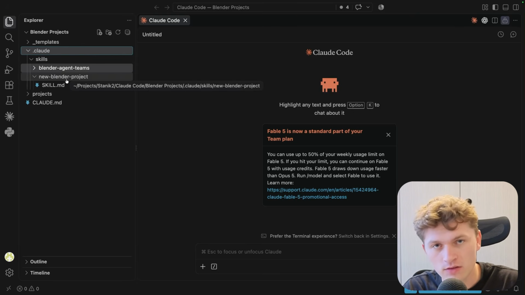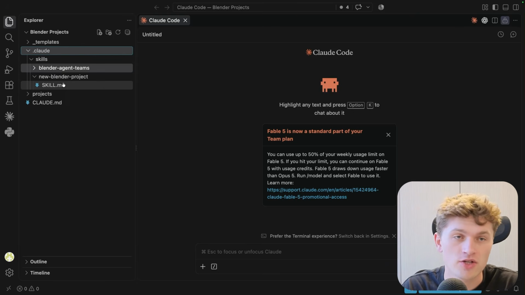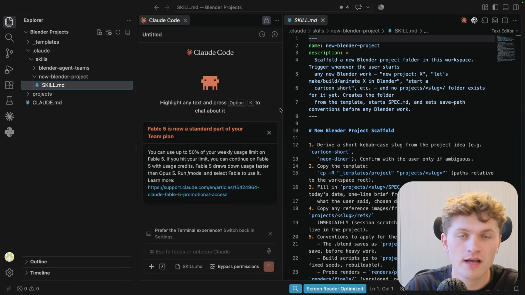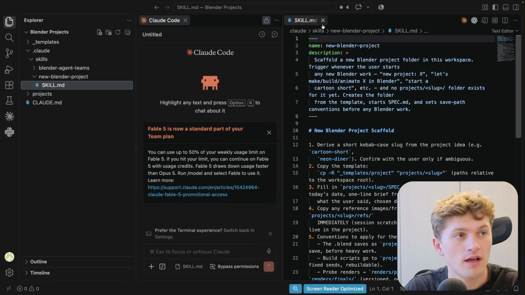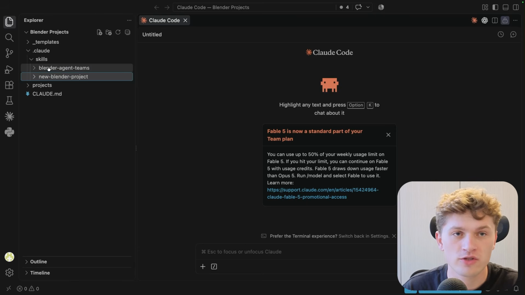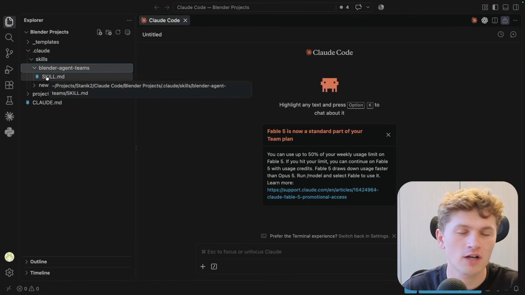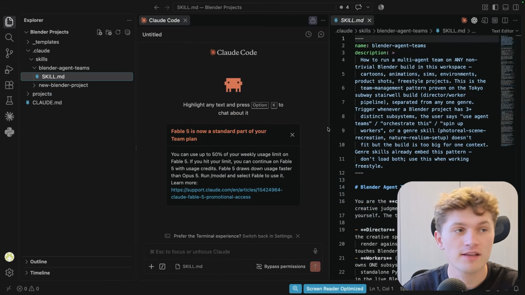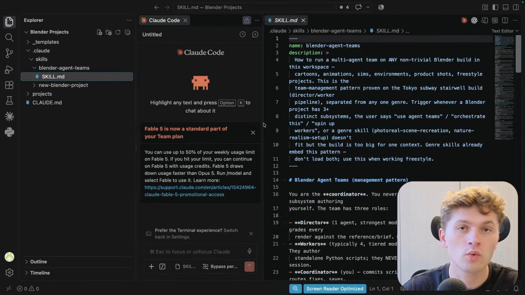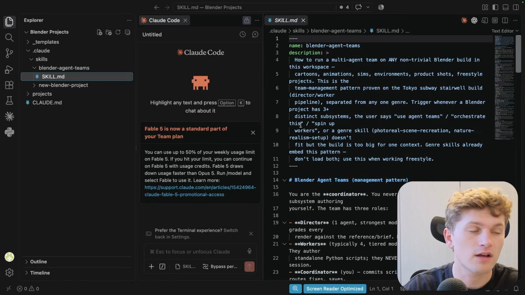And so I only have 2 skills in here right now because this is a new project. This is how Claude is going to set up your Blender projects efficiently. And then the most important skill, which is the Blender agent teams. This is how I get super realistic, efficient, cost-effective outputs inside of my Blender viewport renders. This skill walks Claude through how to work with agent teams inside of Blender.